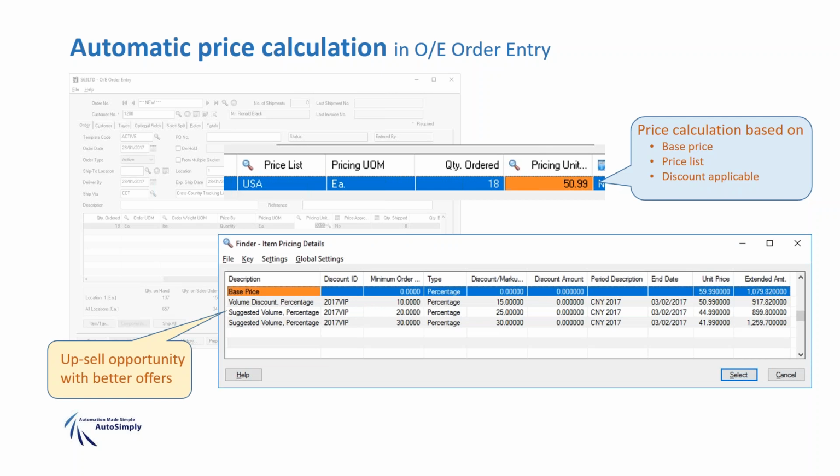So inside the order entry screen, there's a finder, and when you call up the finder for the unit price for a particular item, it would actually show exactly how the system calculates the unit price for that particular item. So for this example, it shows the user what the base price of the item is and what the volume discount applied to that item is.